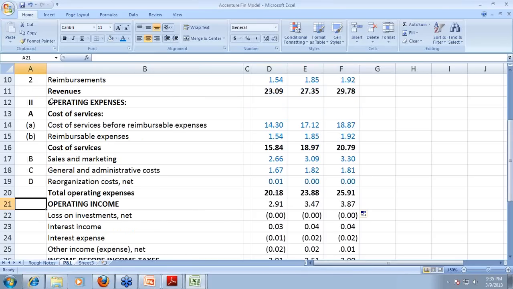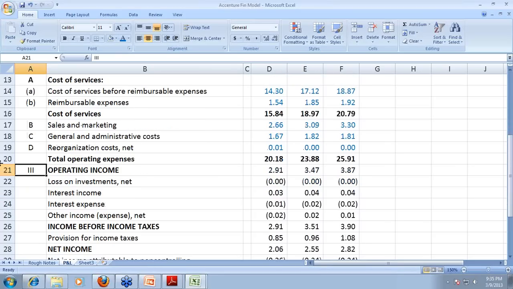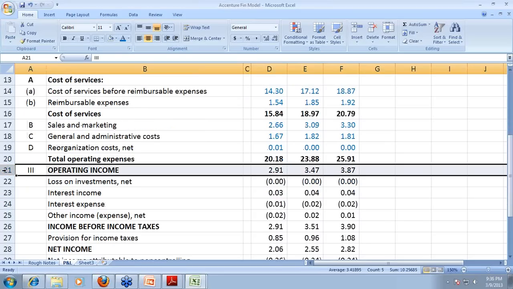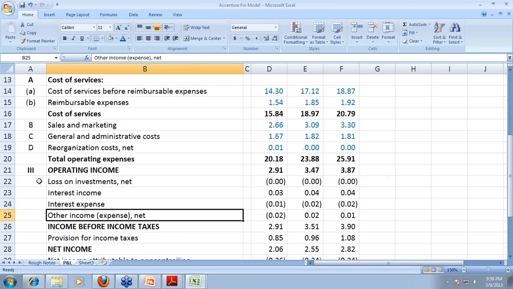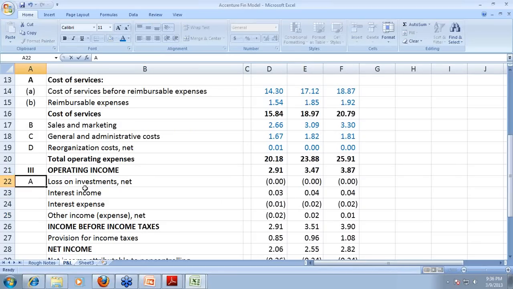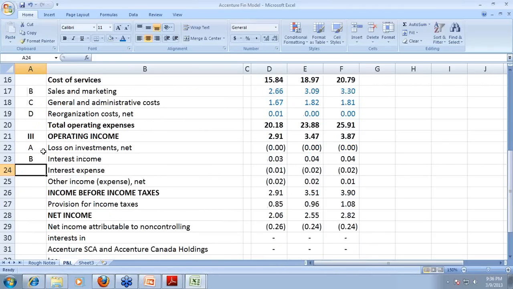So this is the next line item that you have got. So there was a revenue, there was an operating expenses, then there is an operating income. So I call it item number 3. It's again a bold item. So I say control bold. I make it bold all across. Then there is a loss on investments, interest income, interest expenses, others, all of them listed one after the other. So I call them A, B, or I mean whatever classification we're comfortable with. So C, D.